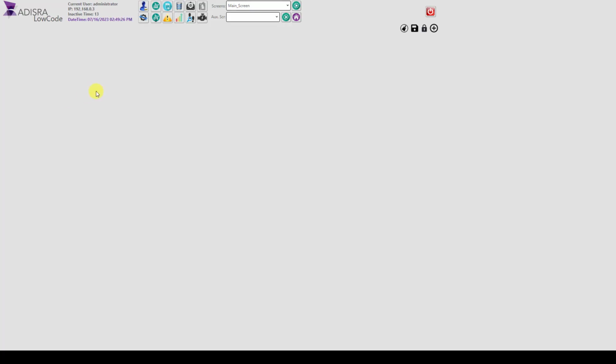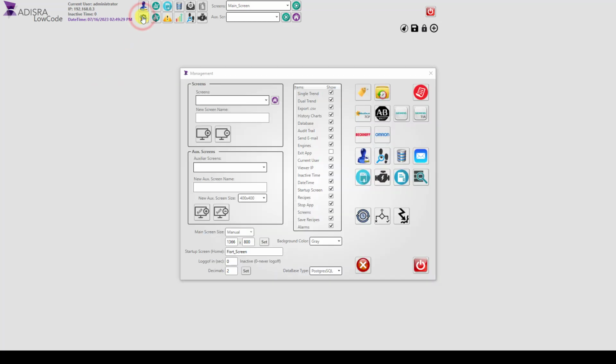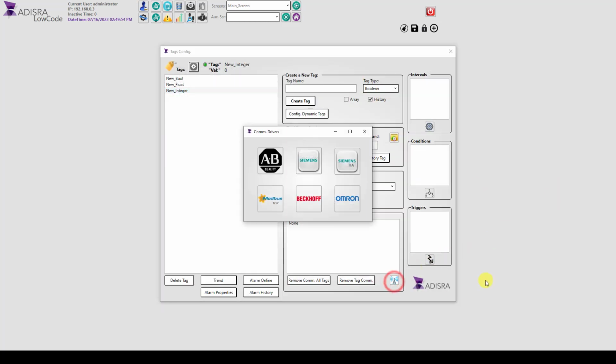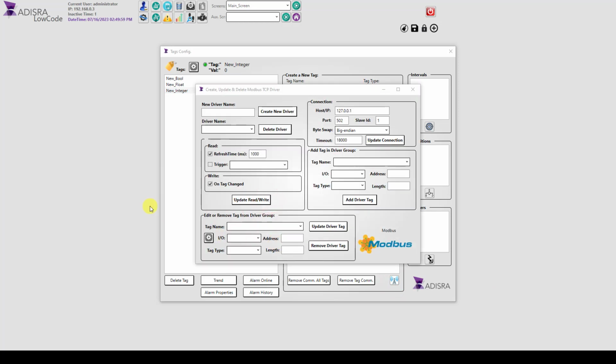First, insert a communication driver. For this example, we will use the Modbus TCP/IP protocol to communicate with a Rockwell PLC. Open the Management window. Then click on the Tag Configurator and click on this button to create and configure an I/O driver. Select Modbus driver. Next we will name the new driver Modbus 01. Let us change the IP and swap byte.